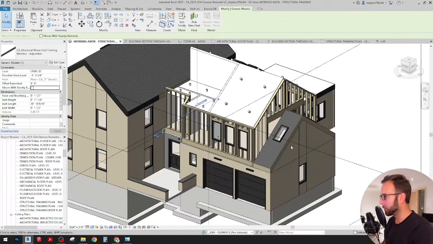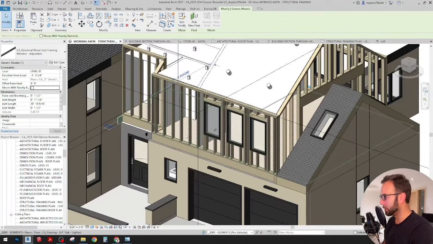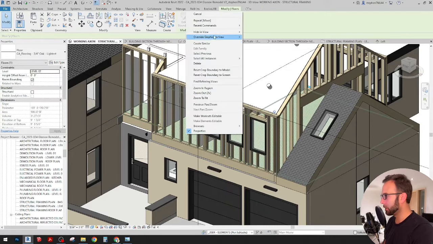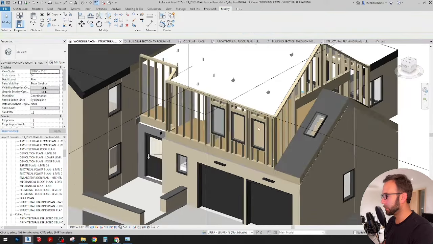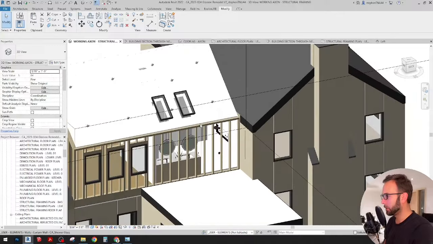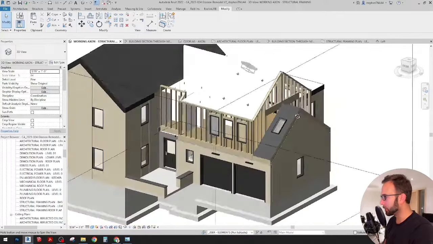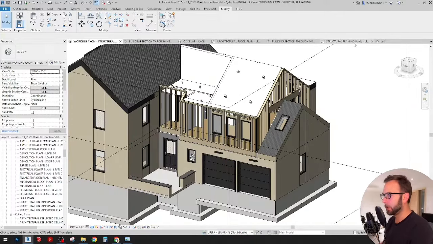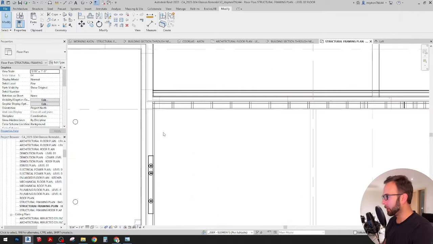How are we looking structurally? Can we see any of this? We're off in that corner there, but there's too much to hide in this model, so we'll just keep going at it in plan view.